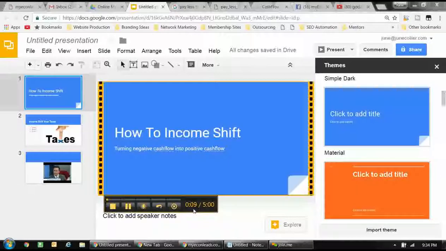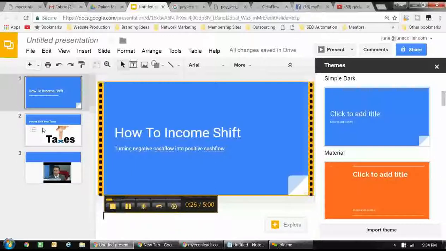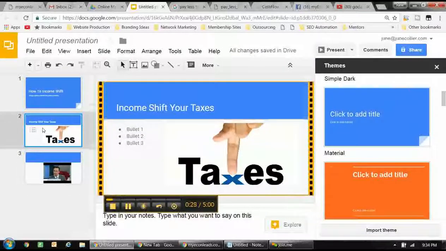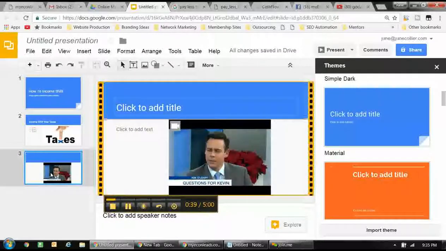You can see my timer down here. And then you can see where my notes are. So here's my notes down here at the bottom. So if I want to say anything, these are my notes that I'm reading down here at the bottom. When I'm ready to transition to the next slide, I go over here and I click on the next slide. And now the video captures everything that's in this particular slide here. I can read my notes down here once again. I go to my next slide, which is my video slide.